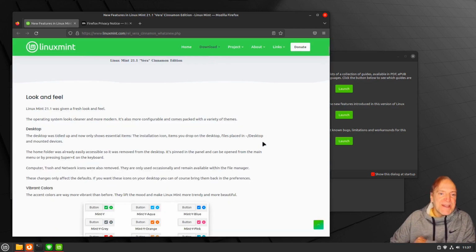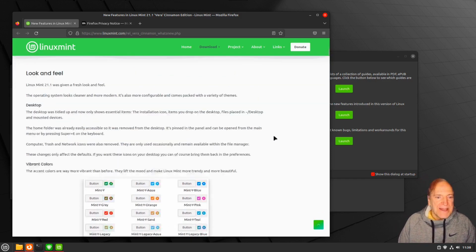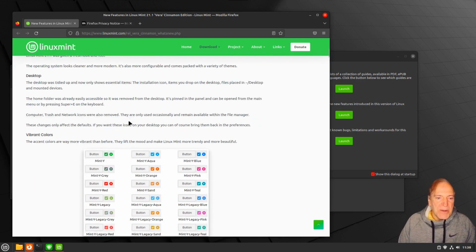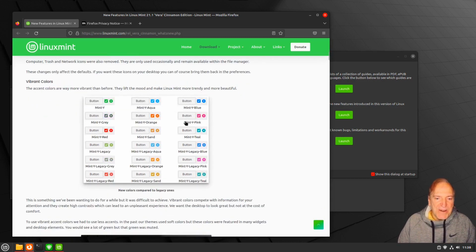And by the way, we're in the Cinnamon edition, in case you were wondering and you're not familiar with Cinnamon. I forgot to mention that that's the one I selected. Cinnamon is the default desktop environment of Linux Mint. And so here it's showing that the look and feel has changed. So it's got a much cleaner, more modern look. The desktop was tidied up and now only shows essential items like the install icon and so forth, like in your live version. Nice. And then our vibrant colors.